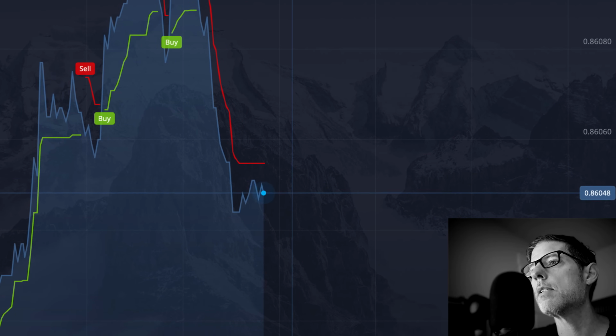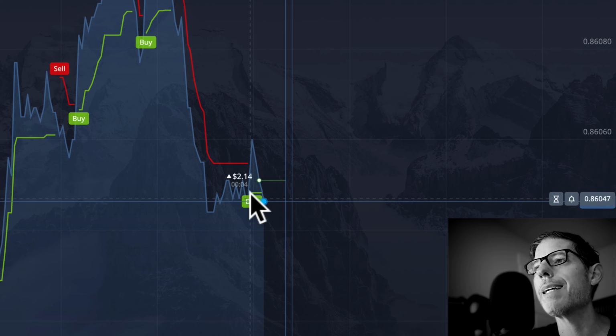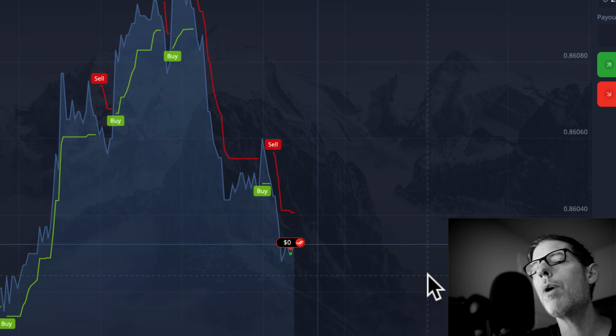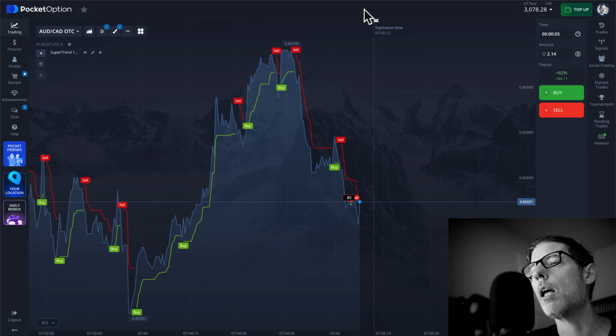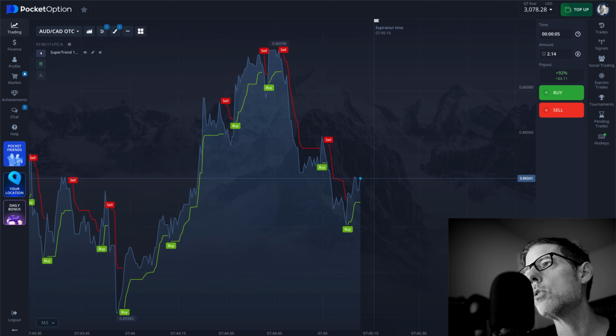So I'm waiting for this dot to cross over that red line, and you can see as soon as that happens, I get a buy signal, and of course it's going down. So what happens if you do have a loss? Because I know that's one thing you guys don't know what to do.